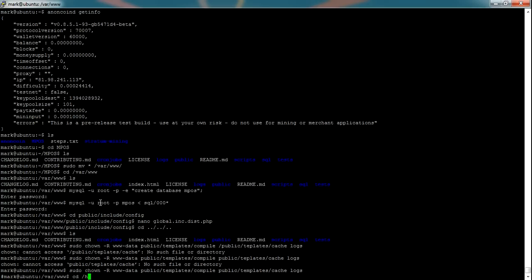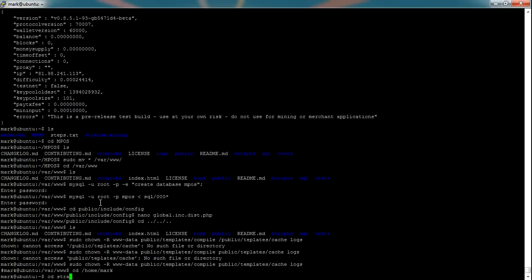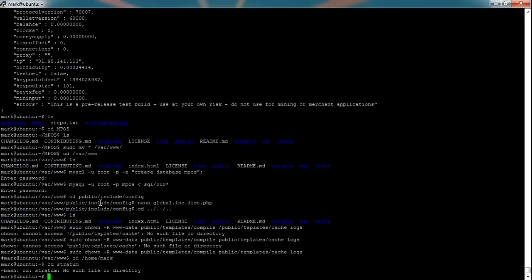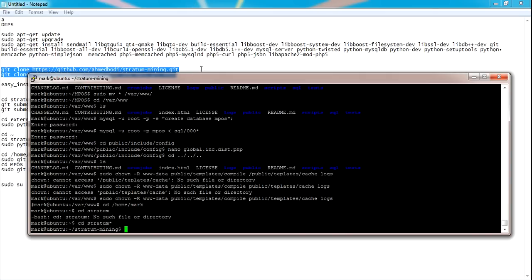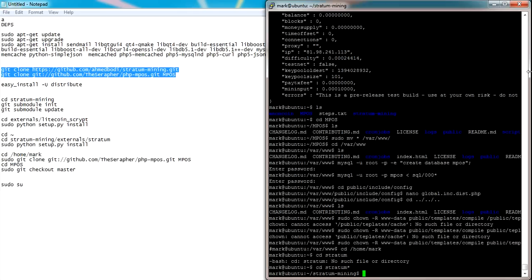So next we need to do stratum. Now to do this, we're going to go back to the home directory here, and we have a folder called stratum. Stratum needs a few more steps to complete the configuration. So we're into the stratum folder. First we need to make sure we've got the latest one, so submodule update.